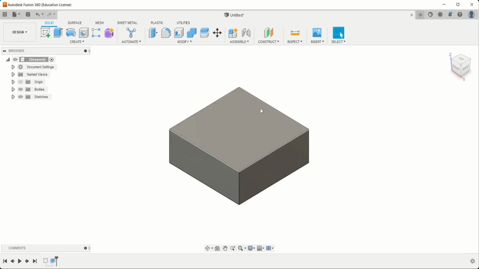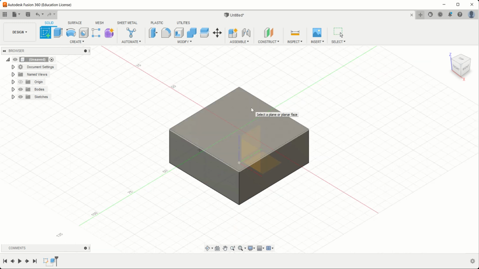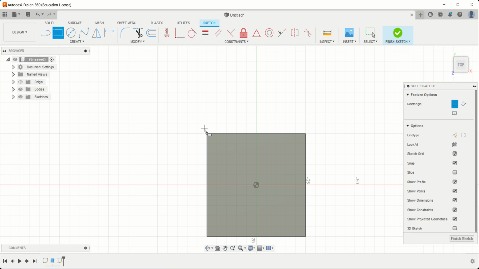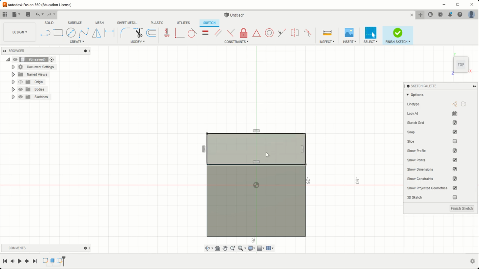Okay, so now we're going to create the back. So we're going to create another sketch and we're going to draw on the top. This time we're going to use a rectangle. The first point I want to be in the top left side, and the right hand side I want to be on the line. You see the blue squares coming up? So it's got 15.